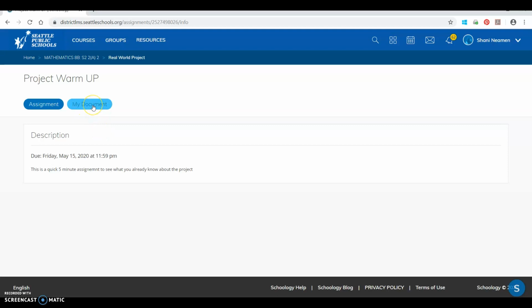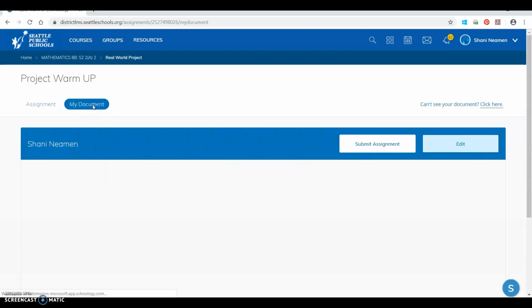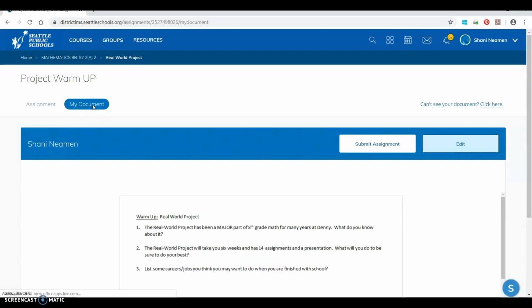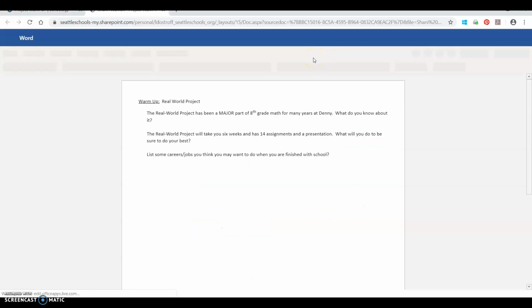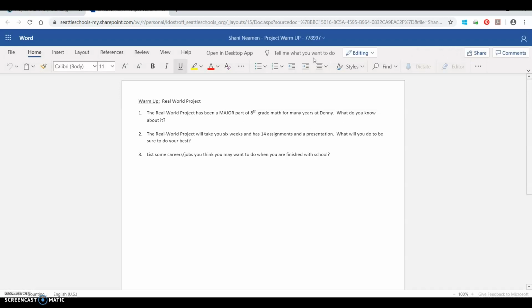I'm going to click on My Document. When you do that, what happens is the program is going to give you your own copy of the document. So instead of going in and doing everything right in here, why don't you try instead to press the edit button, and now you can use Microsoft Word to do your project.